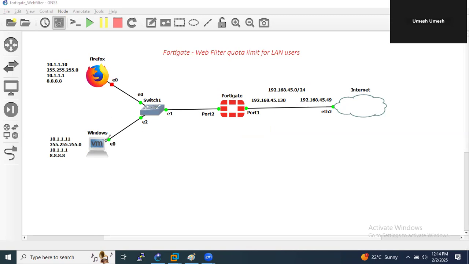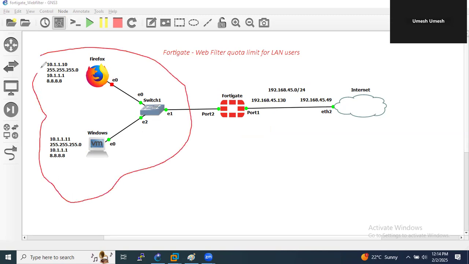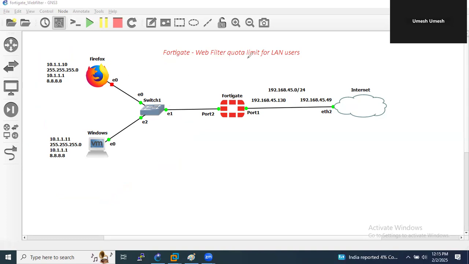Basically, in this video, I'm going to show you, let's suppose there are multiple users in the LAN environment, and these are the users trying to access internet services, I mean web services like YouTube, Facebook, or any website, and they are consuming more bandwidth. So I would like to implement a quota limit for those LAN users who are trying to use more bandwidth. This video is for web filter quota limit.